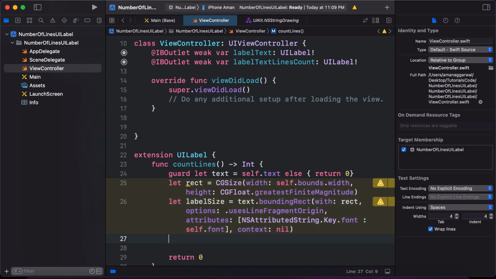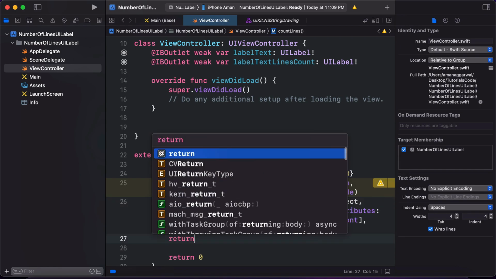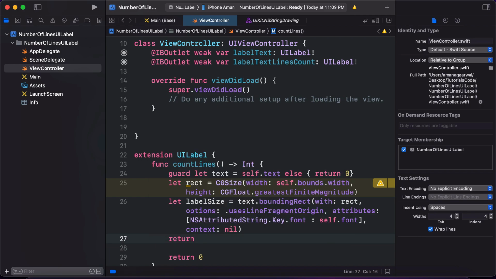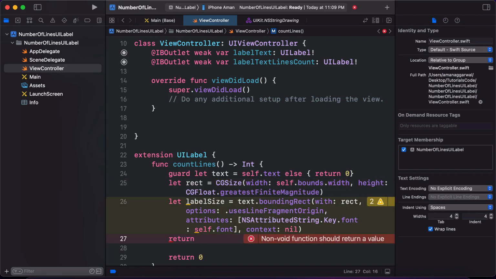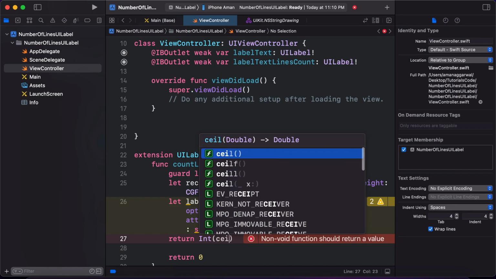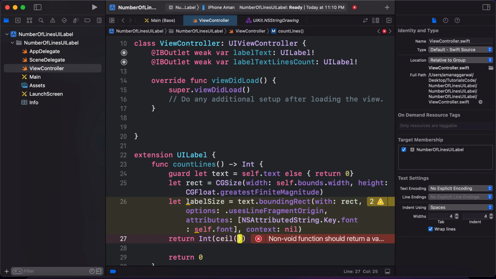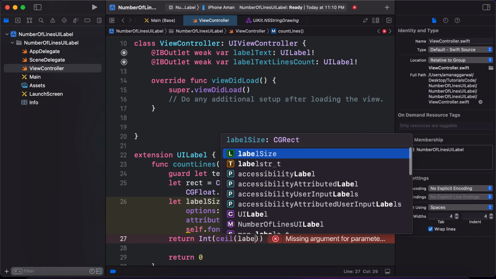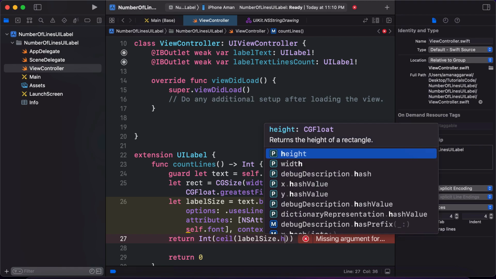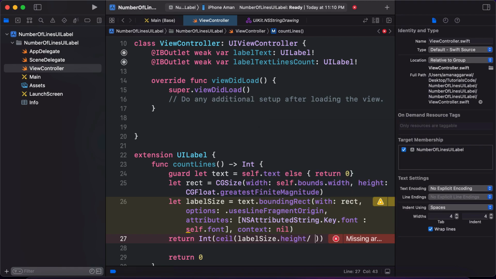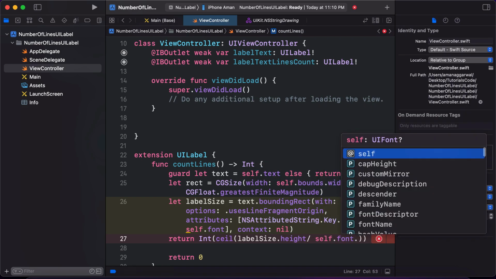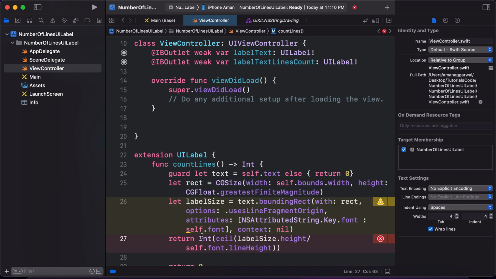Now we'll say return of type Int, and we will need to round it off, so ceil, and then we need to divide that, that is labelSize.height divided by self.font.lineHeight.